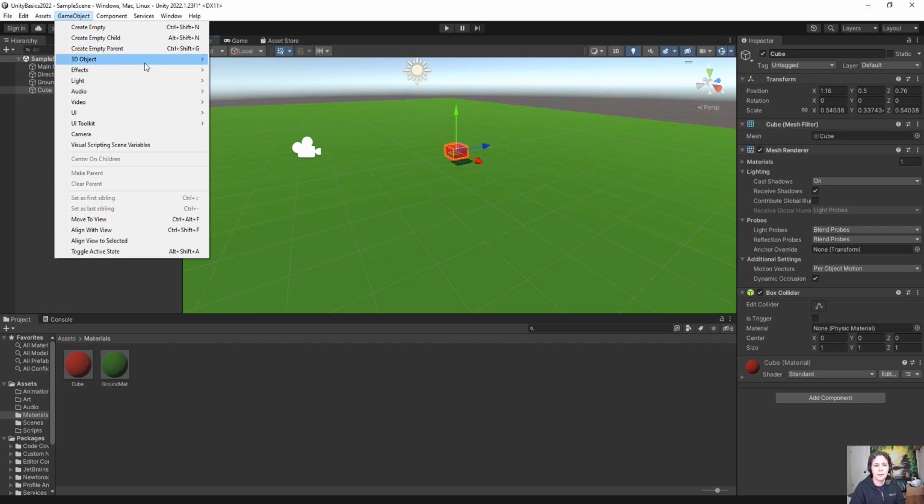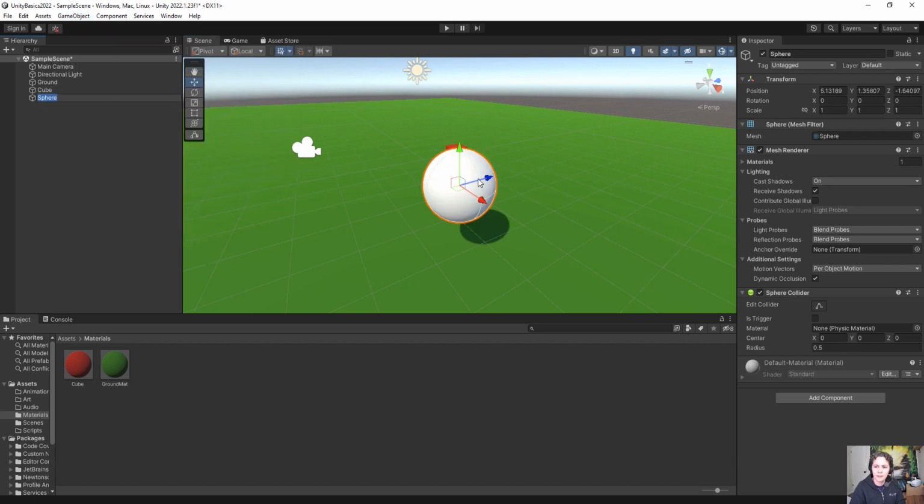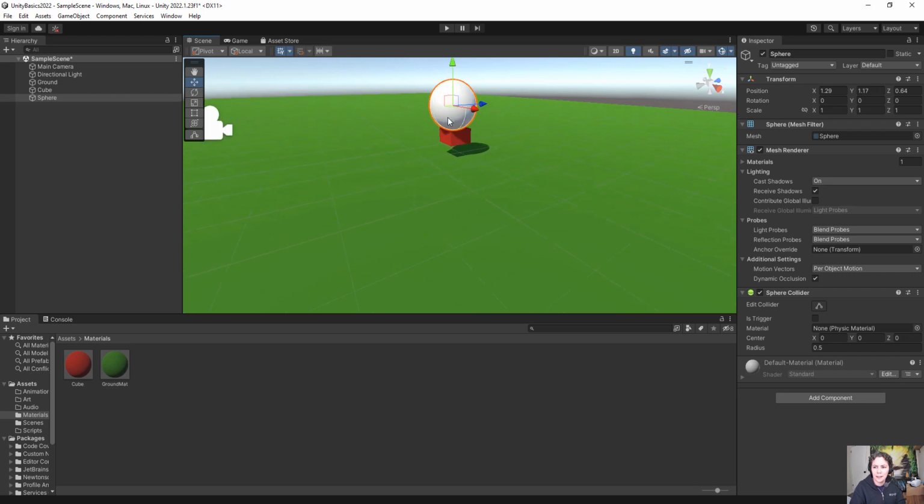I'm going to create one more new 3D object. This time I'm going to create a sphere. I'm going to position it above my cube. I'm going to make sure it's lined up with my cube by first placing it slightly inside of the cube so I can see that they are lined up. And then I will raise it up above the cube and maybe scale it down a little bit.